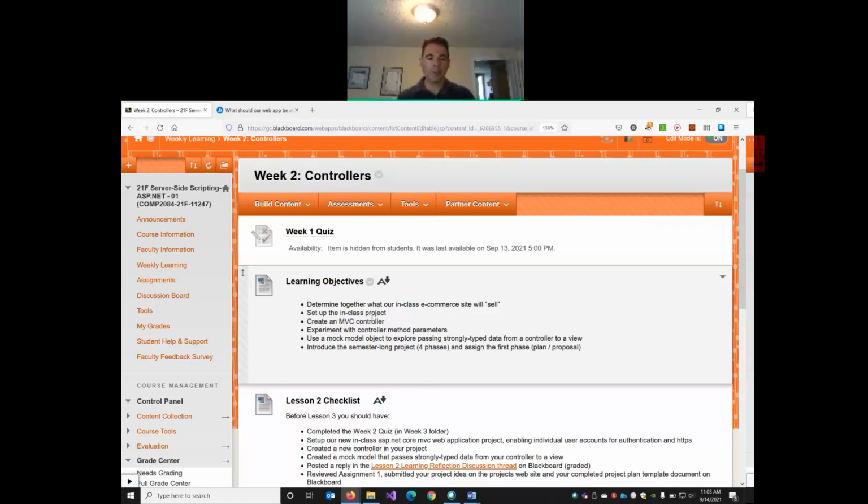And last week, we kind of played around with the built-in controller that Visual Studio gave us in our project template, the home controller. This week, we want to look at making our own controller. We're going to experiment a little more with controller methods. We're going to look at how we pass in parameters and then use those parameters. And then we're also going to use a model object. We're not going to work with our database today, but we're going to mock up a model and look at passing some strongly typed data from the controller to the view and then rendering that in a view so we can see how the data moves from our controller to our views.